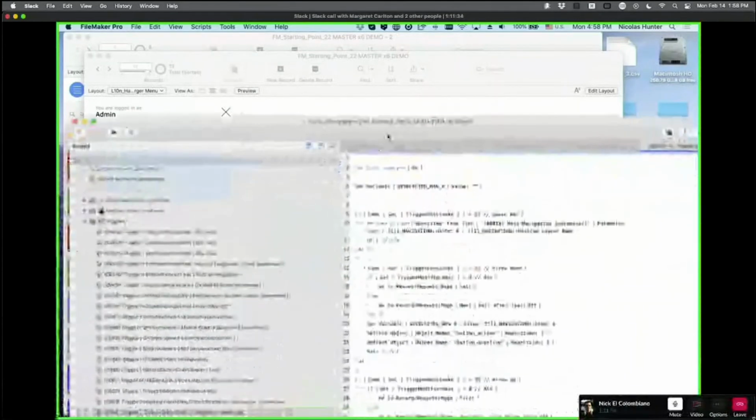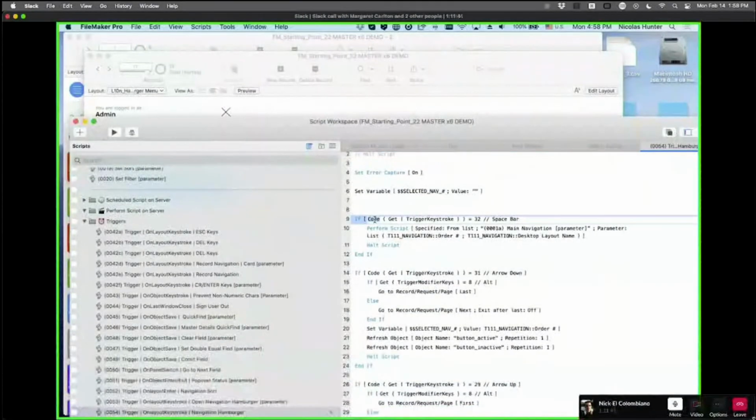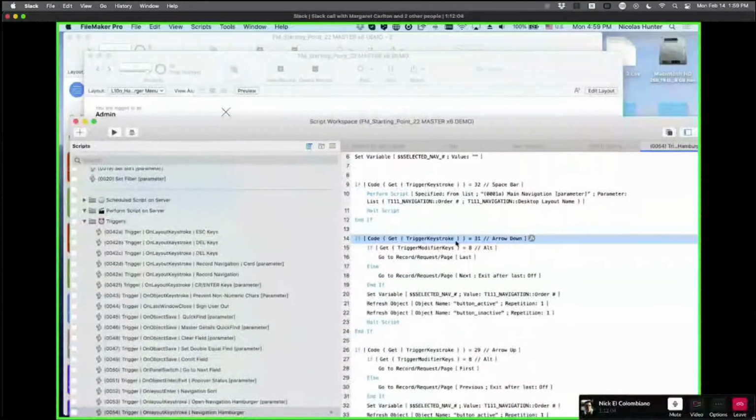So now that you know how to get the code, you say, okay, give me the code of whatever key I pressed, the trigger keystroke. If it's equal to 32, and I'm telling you what it is, okay, do the script. If I do this, I'll go down, right? I'll be back. And I have a modifier key, go to the last. Otherwise, go to the next demonstration.